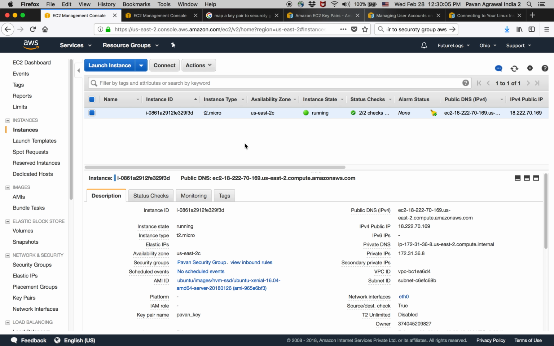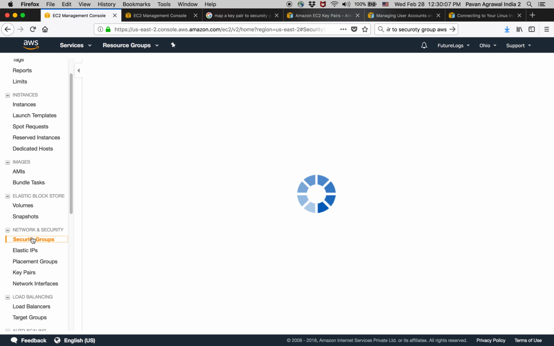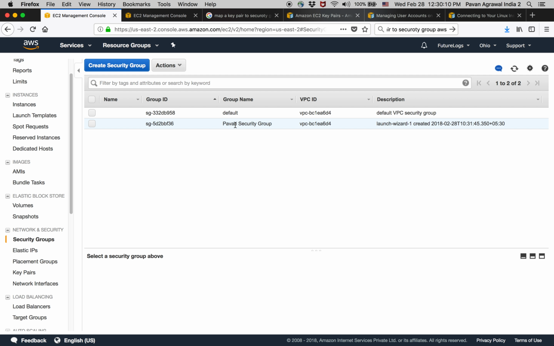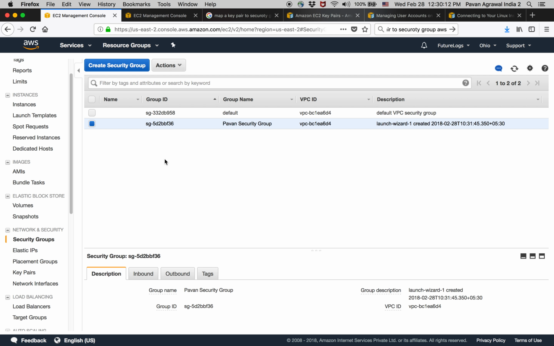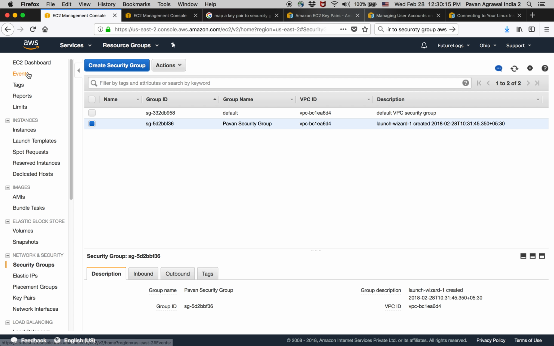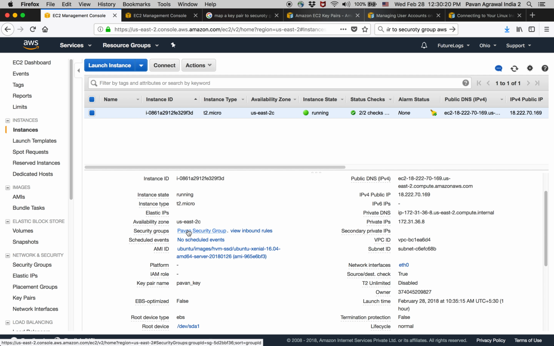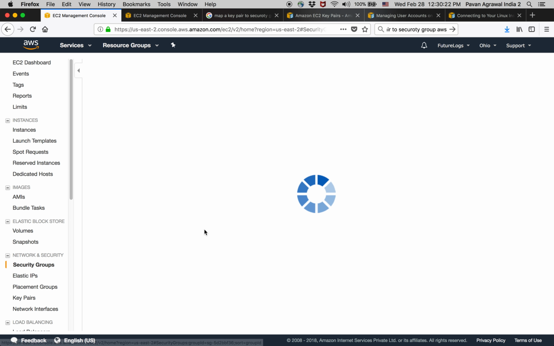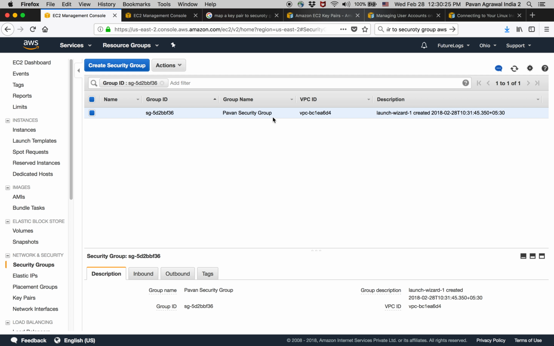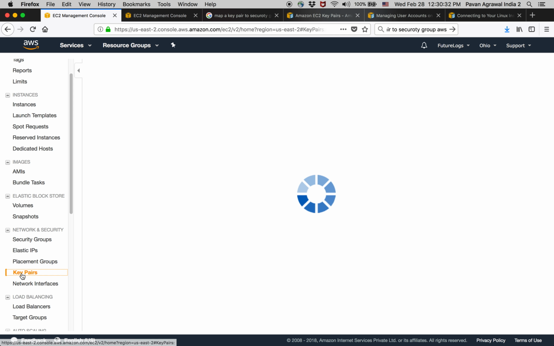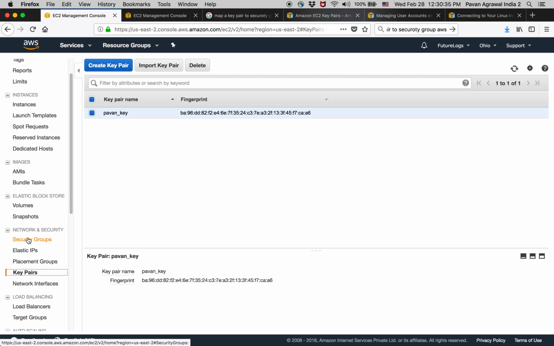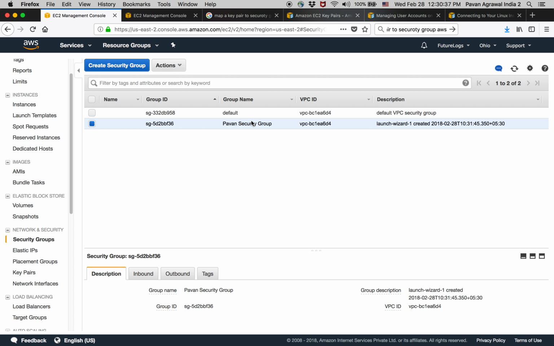Before that, I would like to show you something else, that is the security group. This security group I have tied into the instance. For instance, if we go to the instance here, you see the Pawan security group is tied. If I click here, this group is attached with the key pair, right?